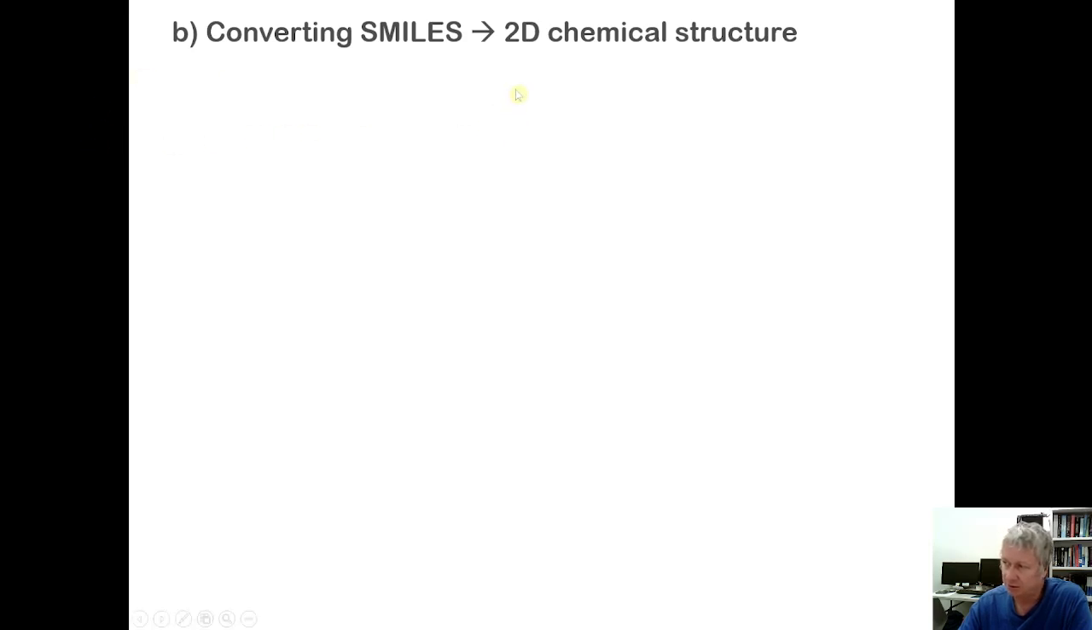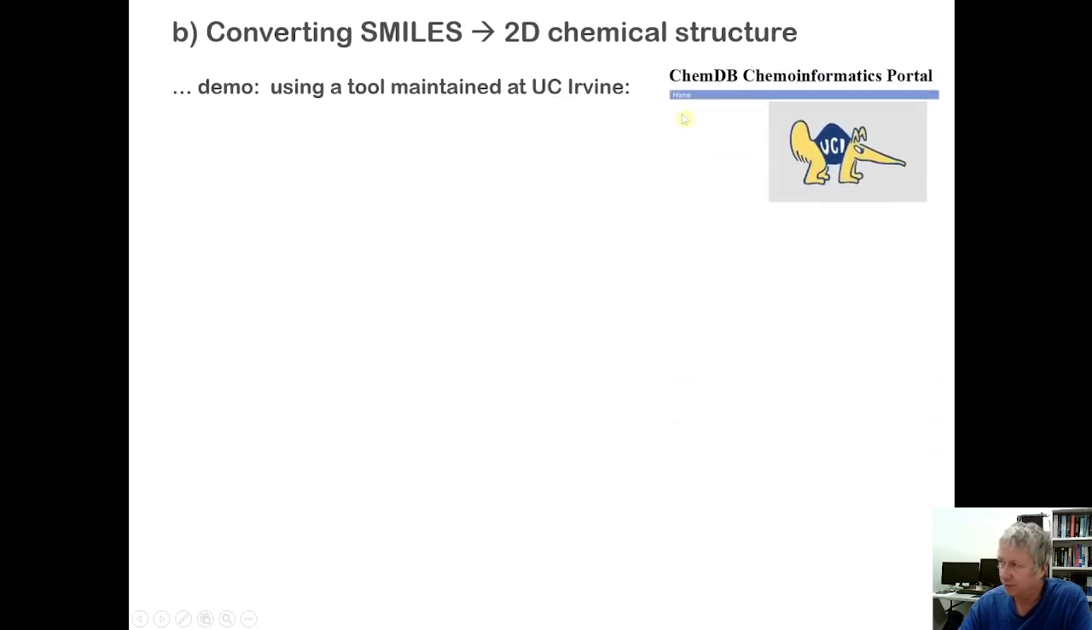There's a couple of tools that we like to do this with. We're going to use a set of tools that are maintained at UC Irvine, and they have a website, the ChemDB Chem Informatics portal, which has a variety of tools. We'll use some of the other tools later, but one of the easy tools we're going to use is just to generate a 2D chemical structure. All right.